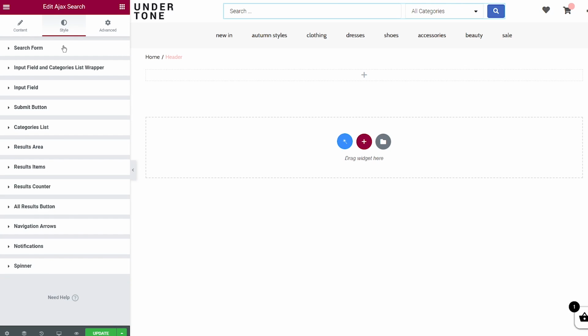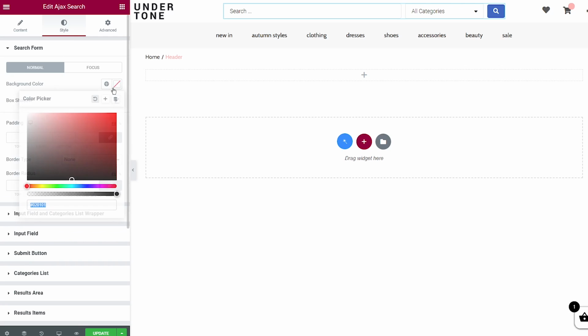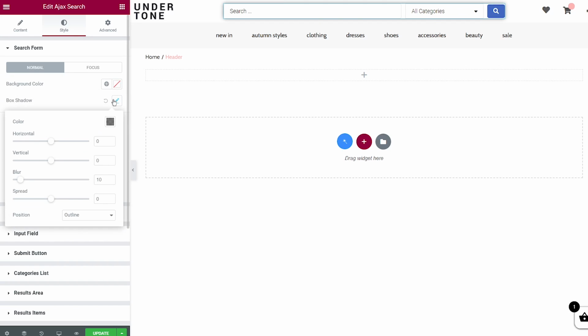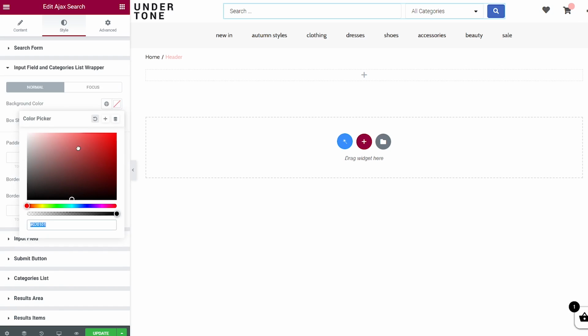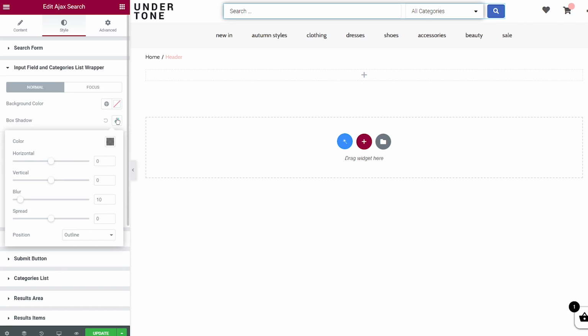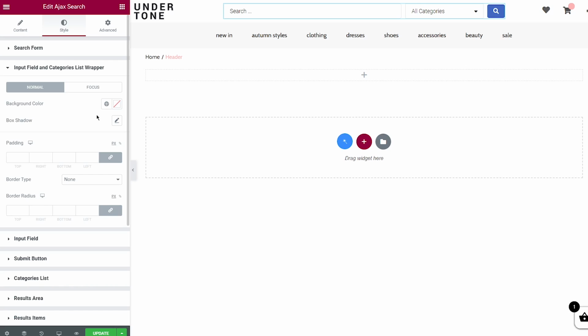As you can see, our AJAX search widget allows you to customize everything, including the form, input field, button, result area, arrows, and so on. Both search form and input field and categories list wrapper have the same options, where you can set a background color, add a box shadow, border radius for both normal and focus states.